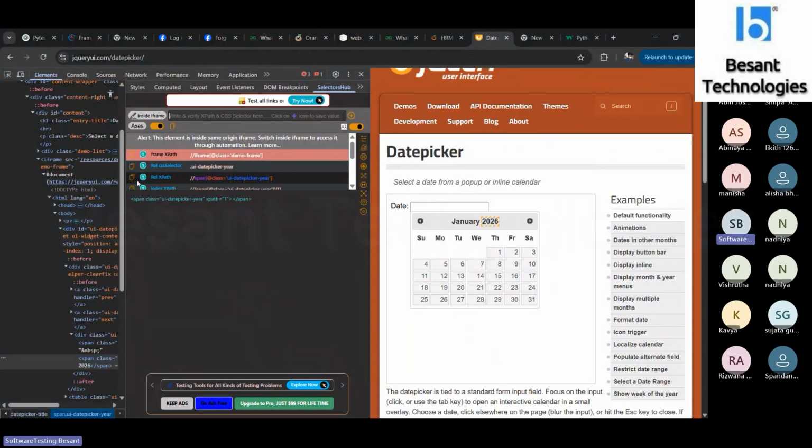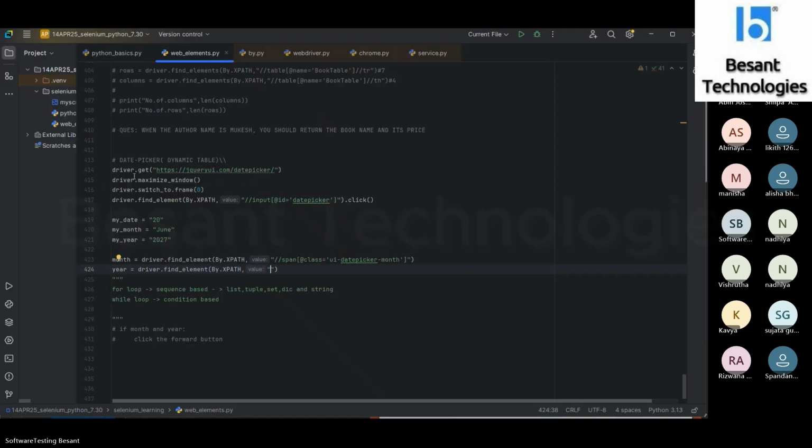Yeah. So here I'm taking the year. Okay, can you tell me how to create the condition here? Creating a while loop. While... Manisha.